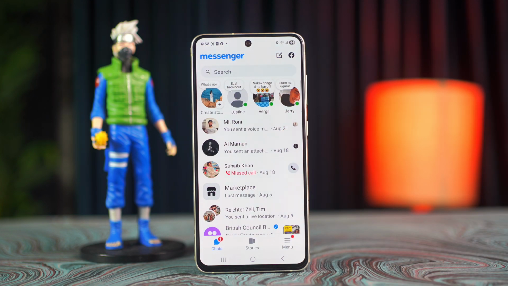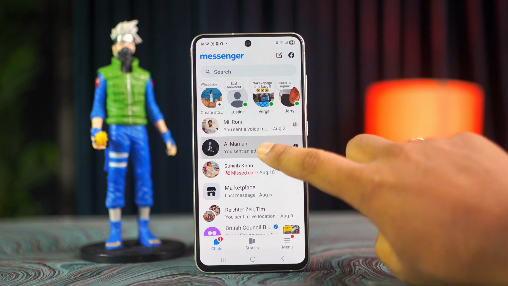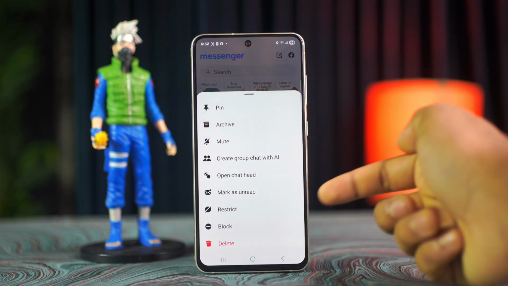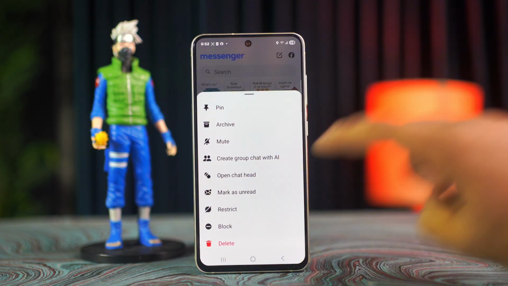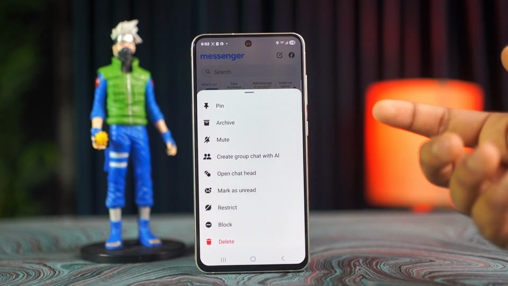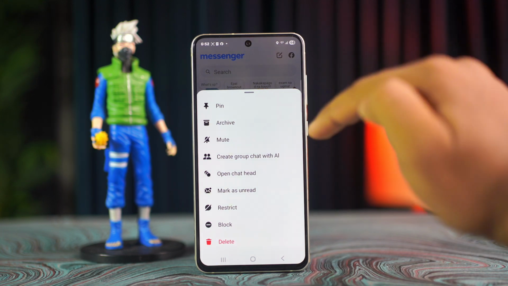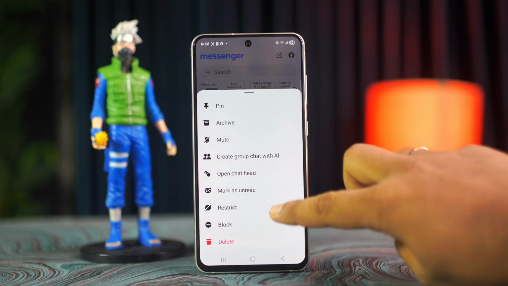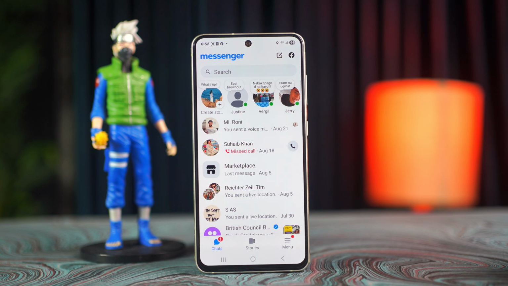But if you're not ready to block that person yet, simply click on this option below it and tap on restrict. This will restrict that person for you and they will still be among your friends. And that's how simple it is to block someone on the Messenger app using Android.